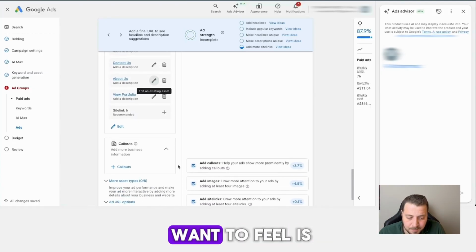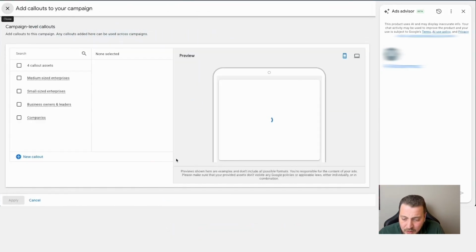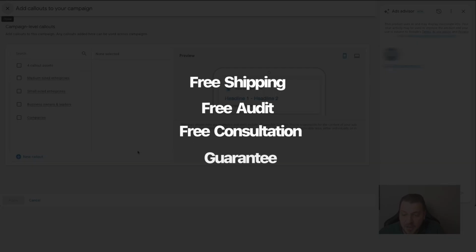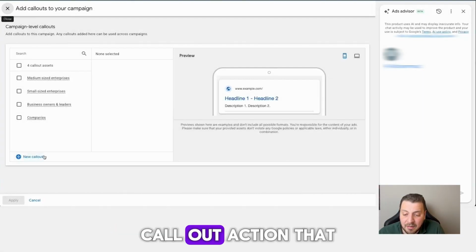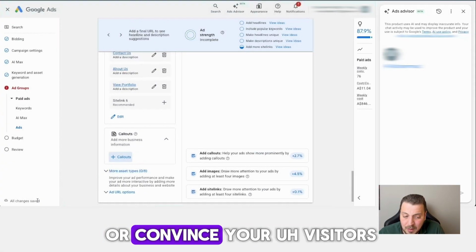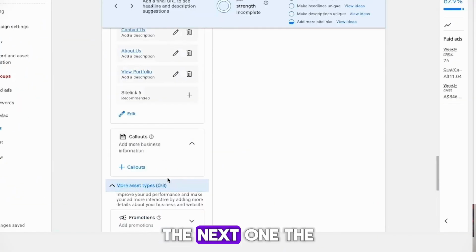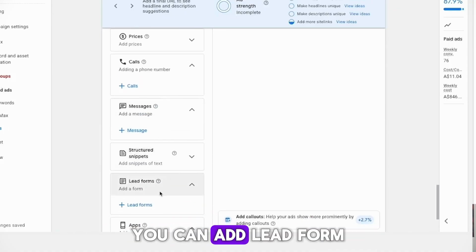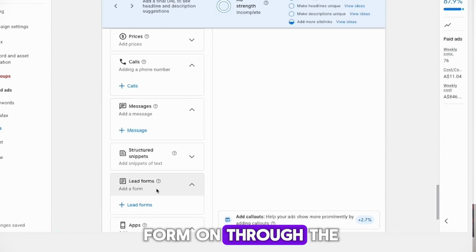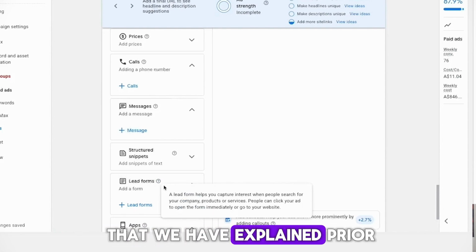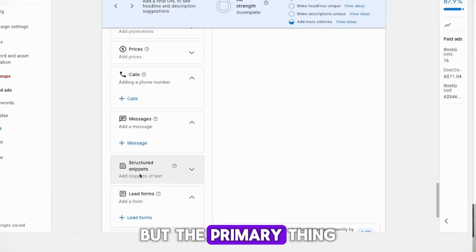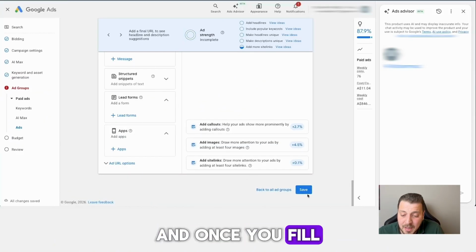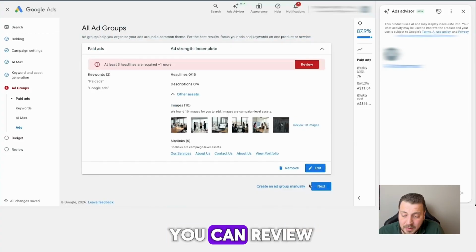The other thing you want to fill is callouts. So you can add callouts like free shipping, free audit, free consultation, guarantee, warranty. These callout actions will help to convert or convince your visitors. The next one, the last one, you can add calls, your phone number, you can add a lead form, the lead form through Google. This is the one that we have explained earlier, but the primary things are sitelinks, structured snippets, and callouts. And once you fill it, click save, and you can review.